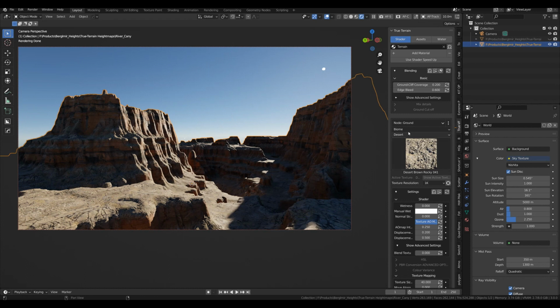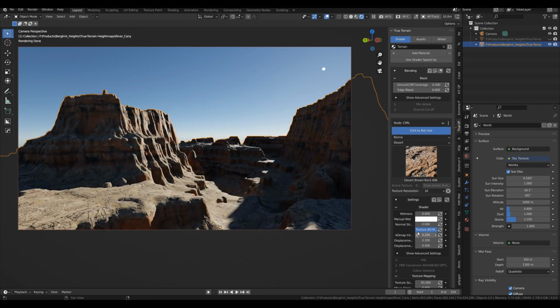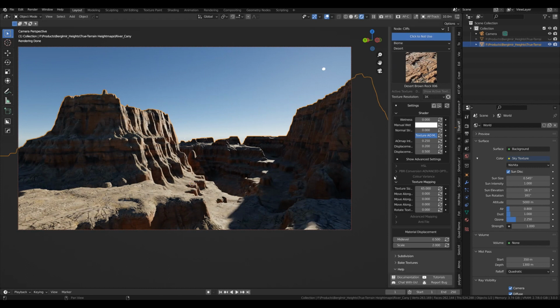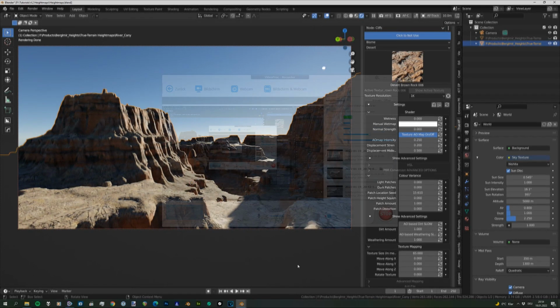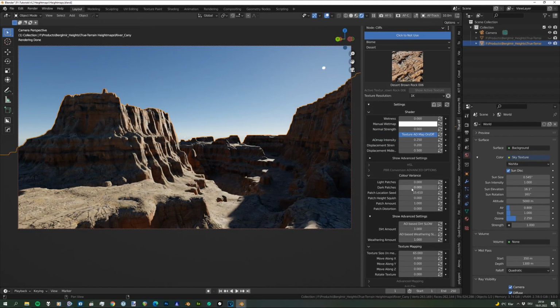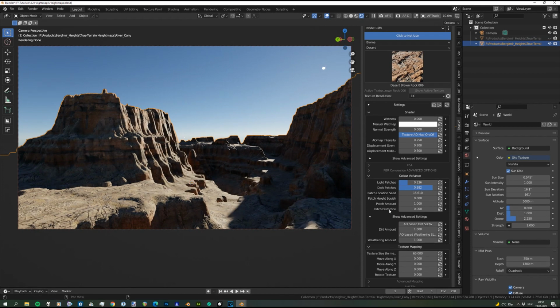So what we're going to do is, in our cliffs, because that's where it matters at the moment, there is this color variance option, and there are a couple of very neat things. We need to look at which is the option to add dark patches to one of our terrains, or light patches. It's very subtle, but it is there. Take a look. It makes it even more realistic.